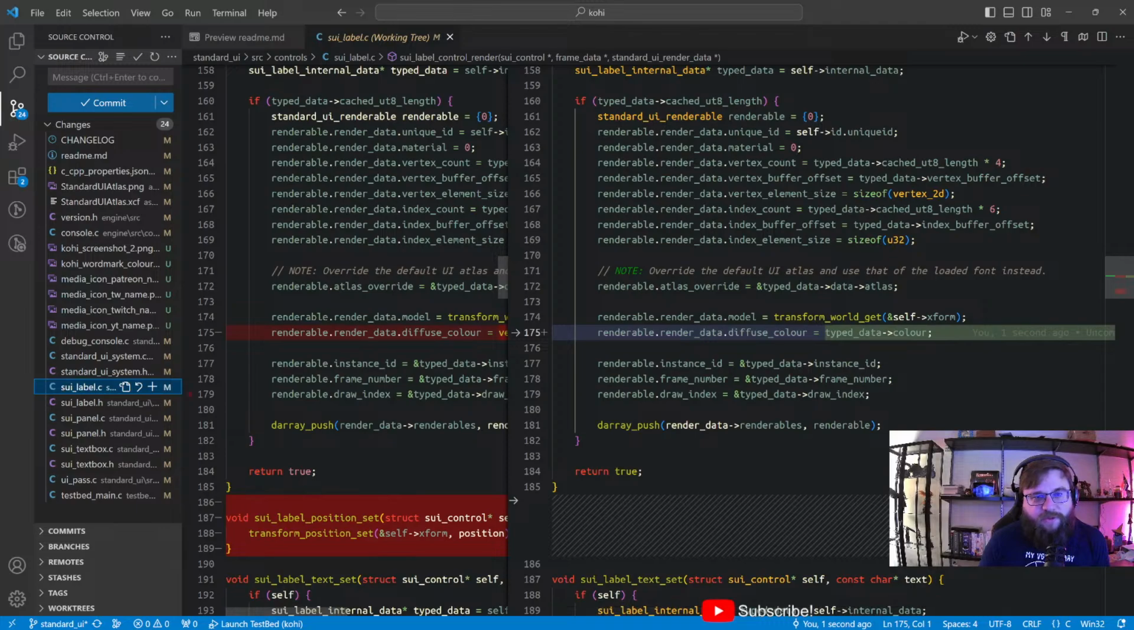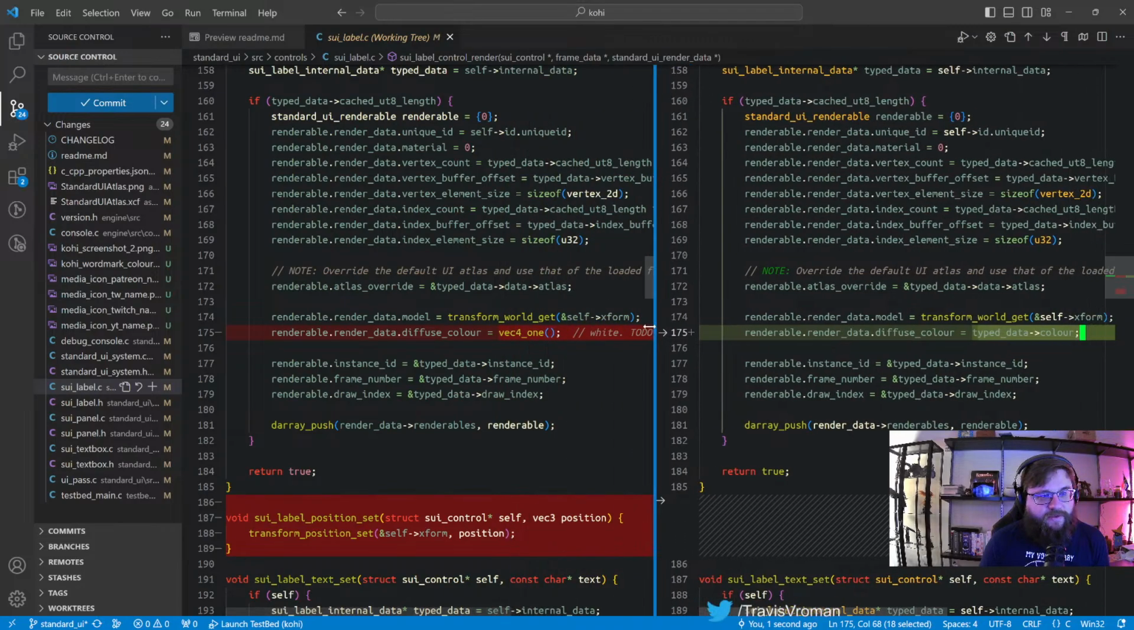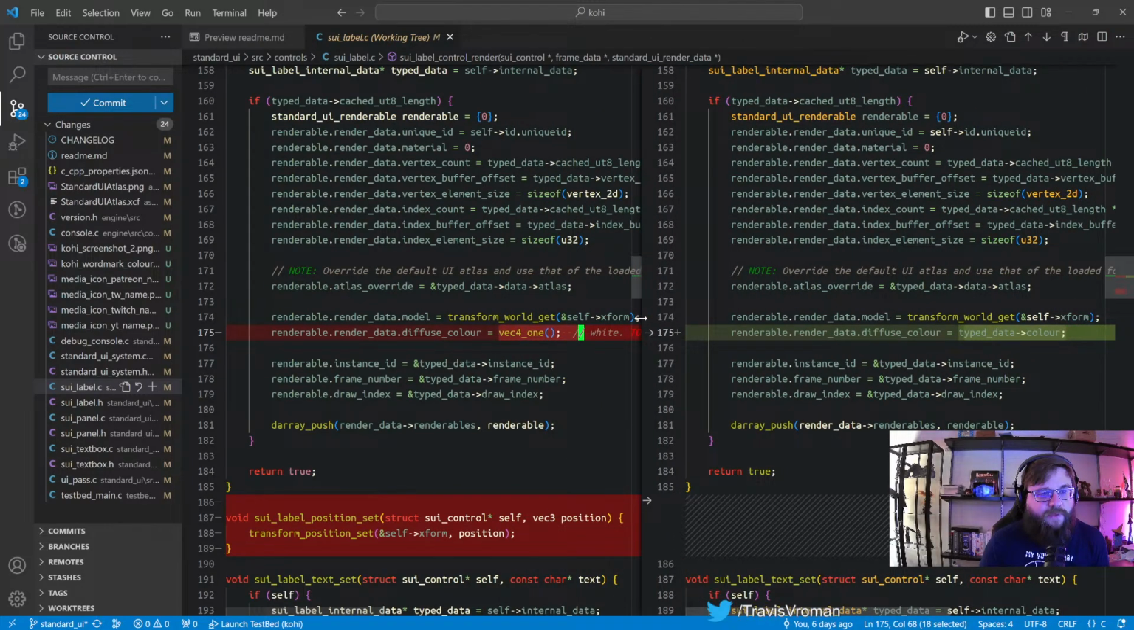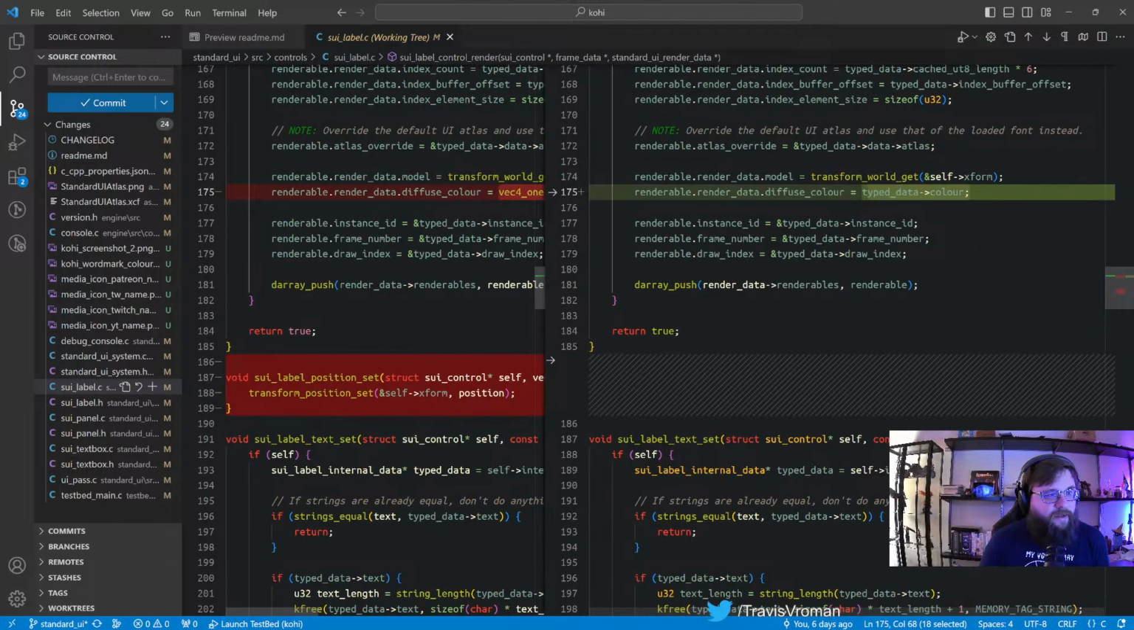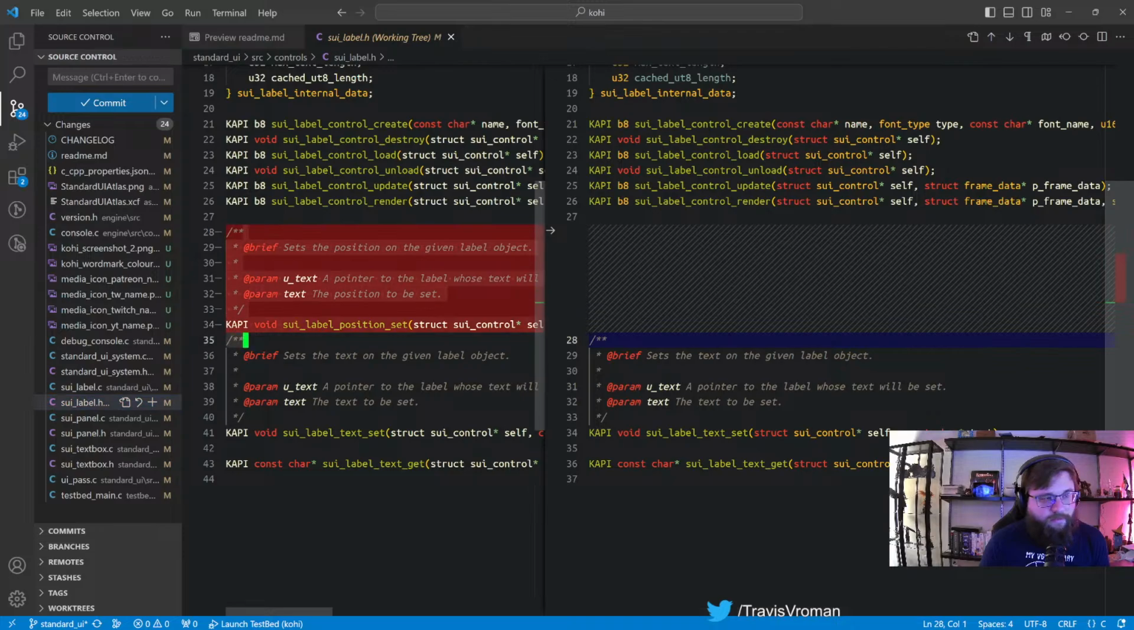The label control received a few small updates. One is that it's actually using the typed data color that's passed into it instead of just white, right? So we can now color our text, and we removed that, right? And here's the header update for that.